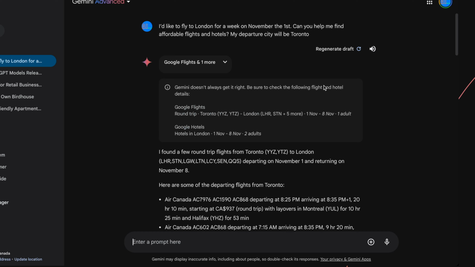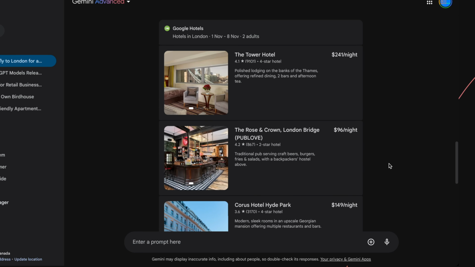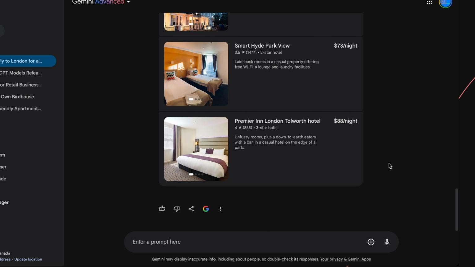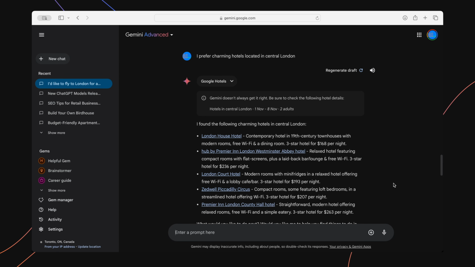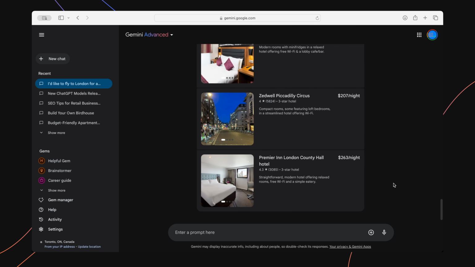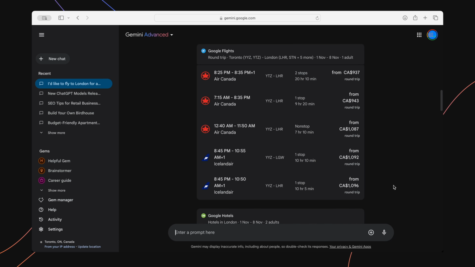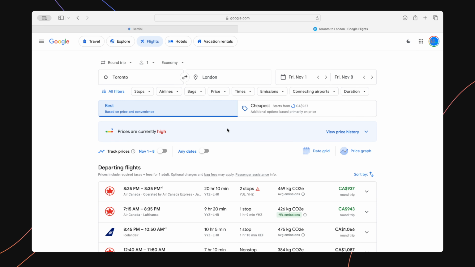It starts off by giving us details about our flights and then moves on to details about our hotels. And supposing I was more picky about my hotel, I could let it know that I prefer charming hotels located in central London. After which, Gemini goes on to update its list of hotels based on my preference. Now, clicking into a flight or hotel will still take you to Google's travel site, but using Gemini can be a great way to brainstorm a trip by sharing your preferences with Gemini to nail down the right options to book.